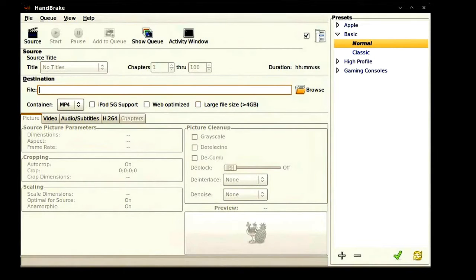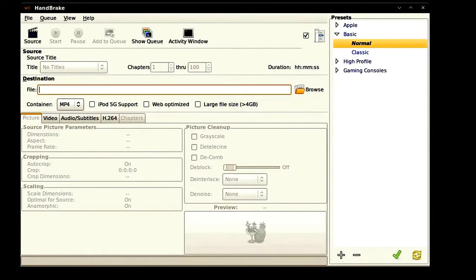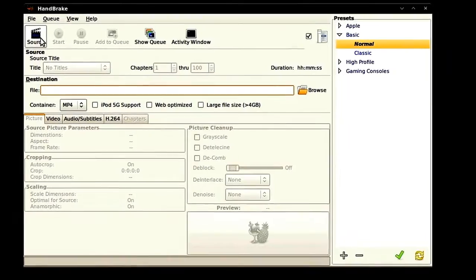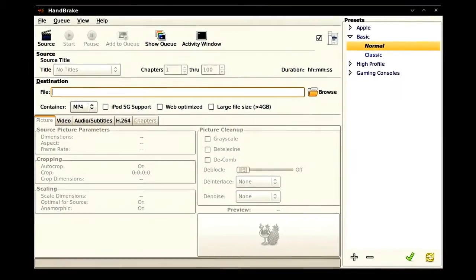It's called Handbrake. Now, it might look quite complex, which it may be, but ultimately we do not need any of these options, really. This is all if you want to customize things. We really don't need to do that. The only thing you're really interested in is the source. We're going to load this video into this application.